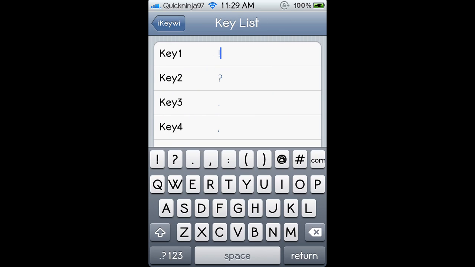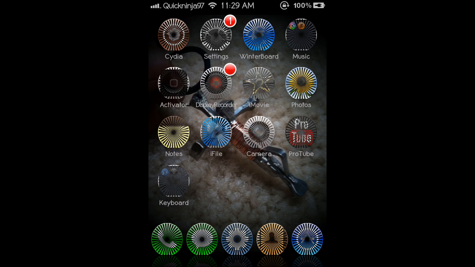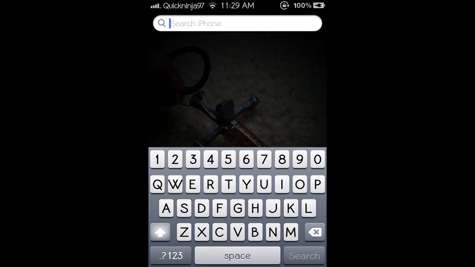I'm not going to show you that because it'll stop recording. And there it is again. Look at the keyboard. And that's pretty much all there is to it. It's pretty cool. I like it.